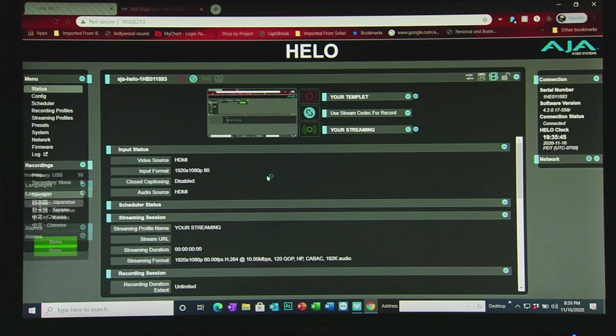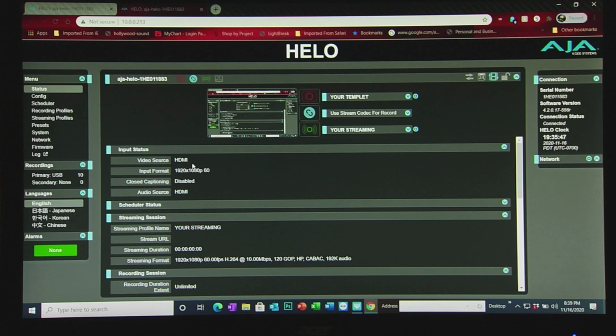As the web page browser opens, the first thing we want to look at is our input source. HDMI, that's what we're giving it. 1920 by 1080, 60 frames a second, and the audio source is encoded into the HDMI. So we're ready to go with that.